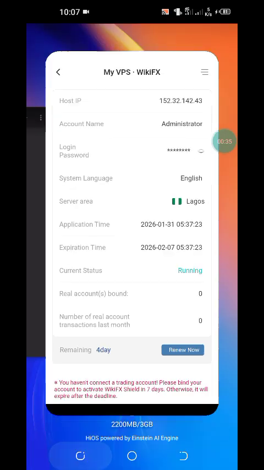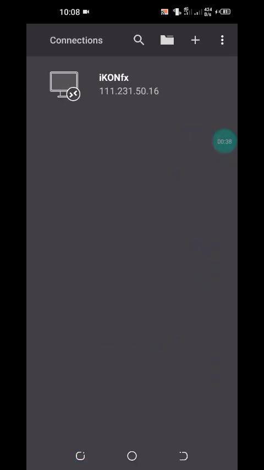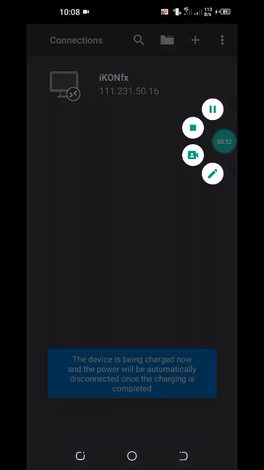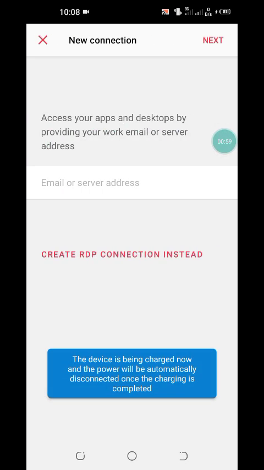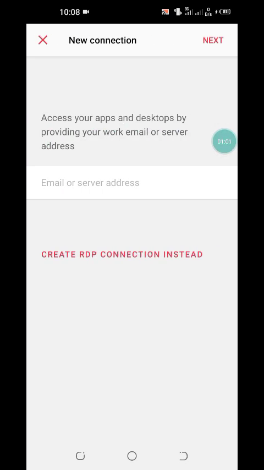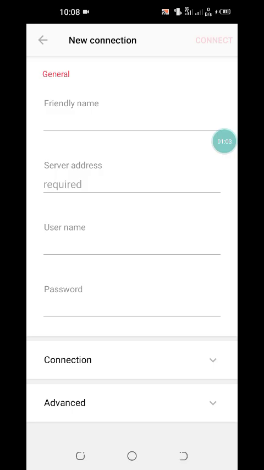Now, let's head to the second app I mentioned in that video, which is the client. I mentioned in that video that you can download it from Play Store. So that's where we'll be logging into the VPS. And here's the app. Now, to log into the VPS we created, you need to click on this plus sign here. Then click on Create RDP connection. Then fill these spaces here.